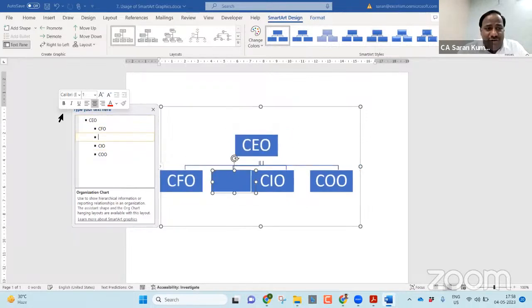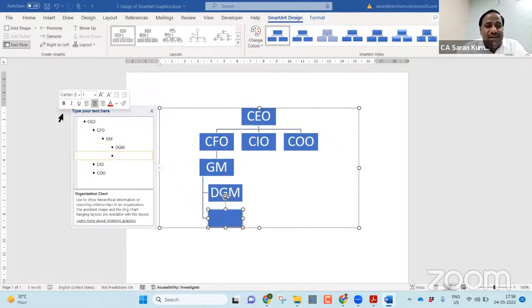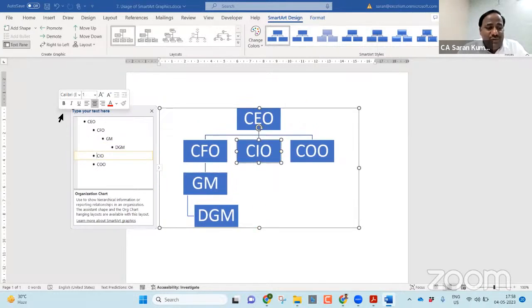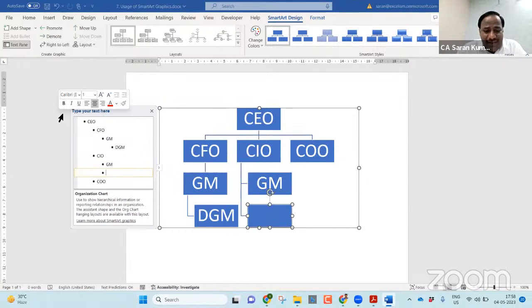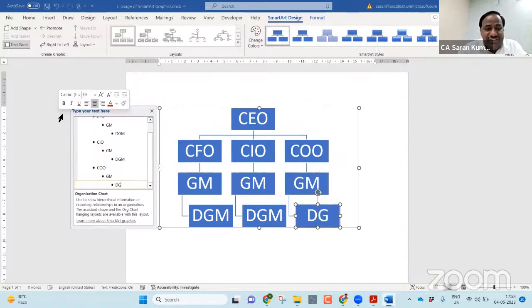Now, for CFO there is a ZM, right? Then for ZM there is a DZM. Then I'm just using the Tab key so that it goes to the next level. When I use Shift Tab, it goes back. Then for the CIO, again, I can have a GM. Then I can have the next level, DGM. Then when I come down, again here I can have a GM and a DGM. If you want, you can even have the names also.